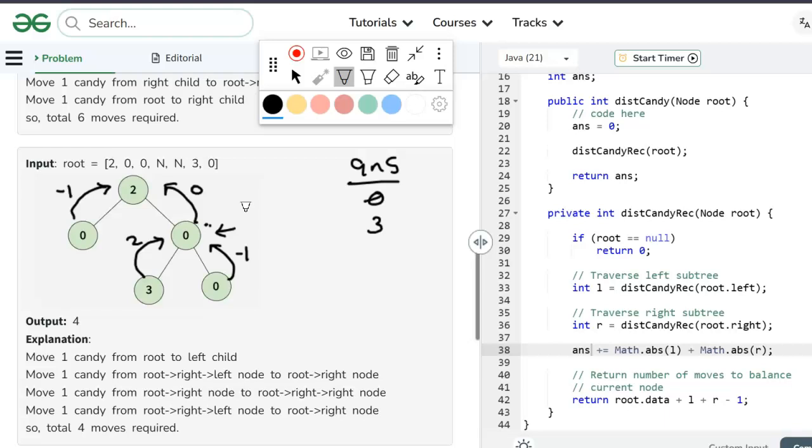All right, so now we can finish processing the root. We have the left, we have the right. Answer plus equals absolute value of left, which is 1. Absolute value of right is 0, so answer becomes 4. We return something, but it doesn't matter what it is because what we really care about is answer, which is 4.